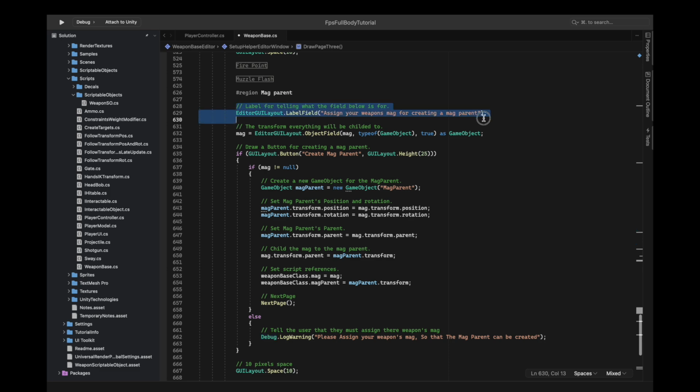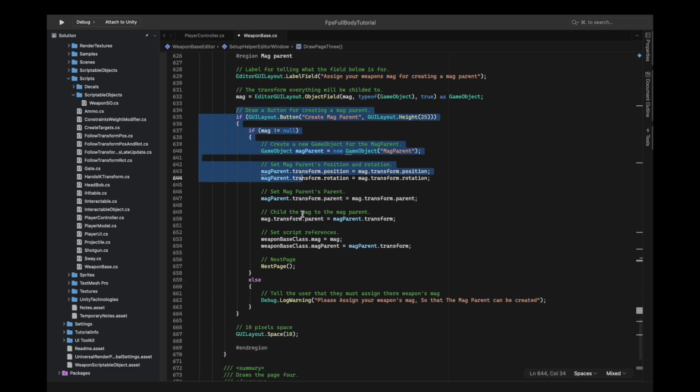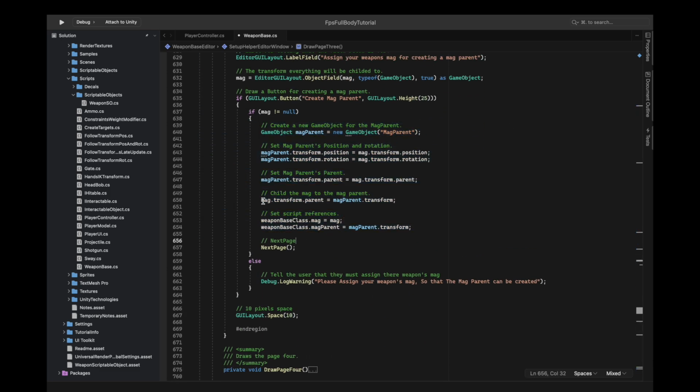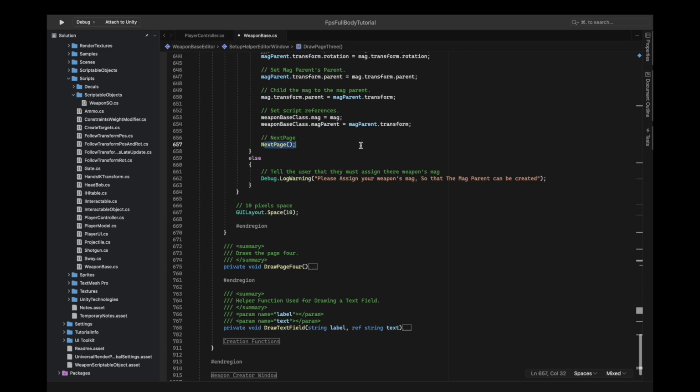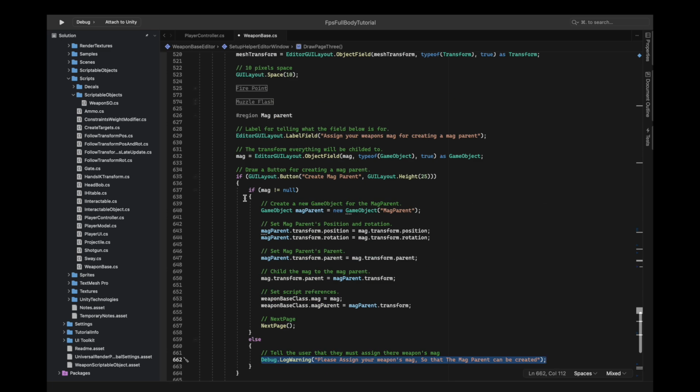Then we have the basic mag parent. Again, it has an EditorGUI label field. Then we have the mag assigned to an object field. And if not null, then we just go ahead. Next page if we create it. Otherwise, bye-bye, no point.